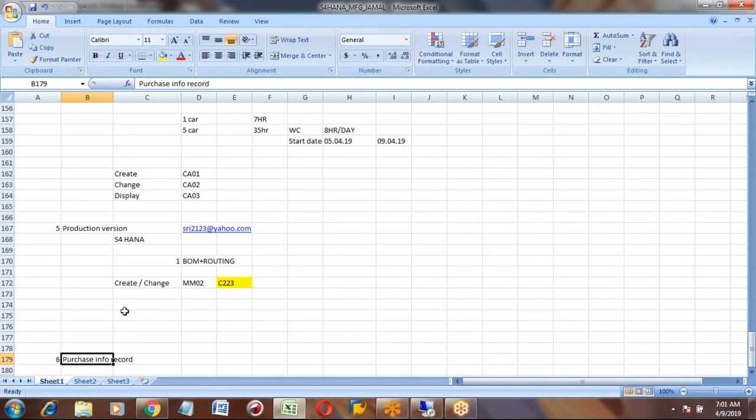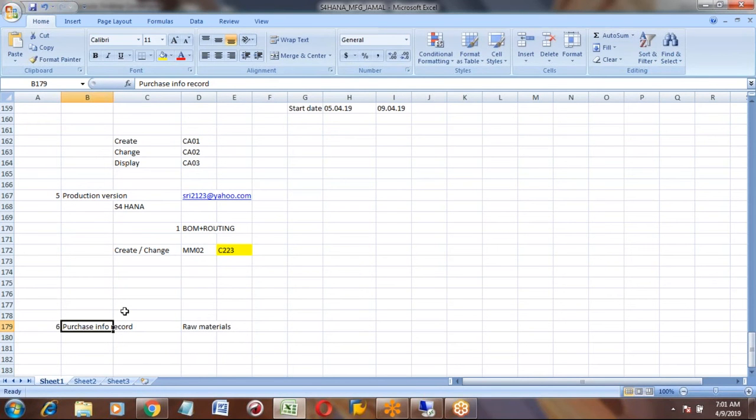This purchase info record is required for raw materials. Generally this master data will be created by purchasing people, nothing but the MM module. This MM team will create it. Yes, sure, we create everything. I think you know how to create it.